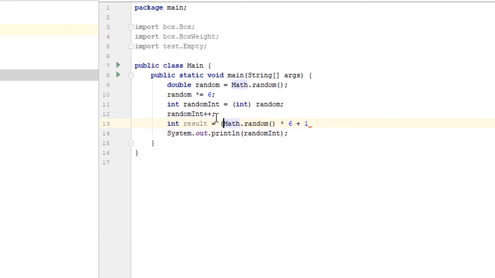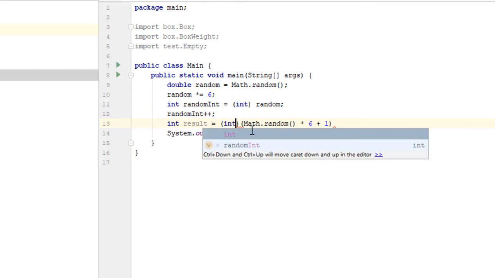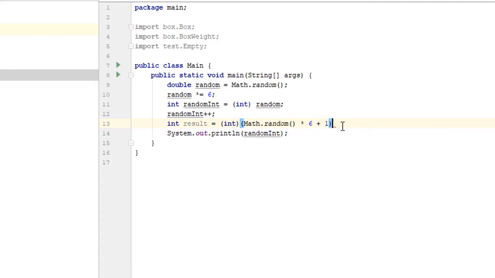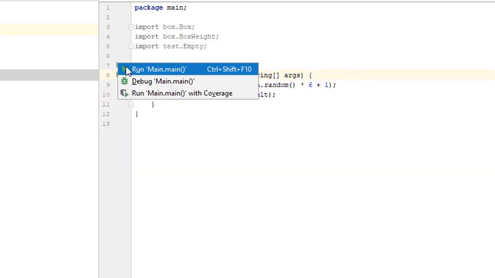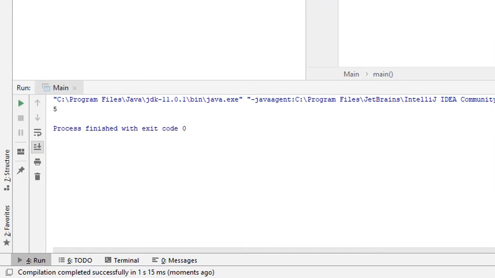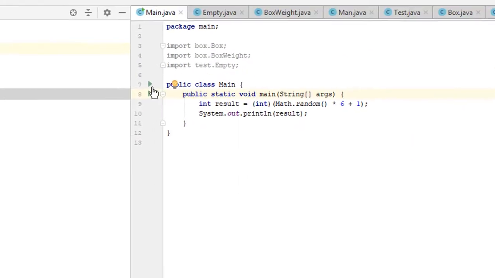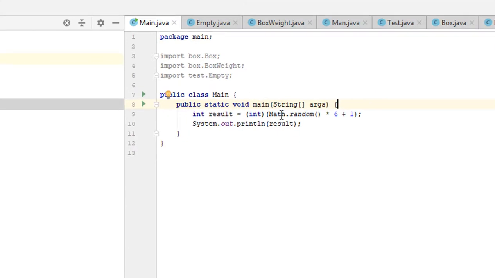Put this into the round brackets. Insert round brackets here too, and convert this to int. Don't forget the semicolon. Let's print the variable result out in the console. Let's delete this code. Everything works fine. Why did we put the expression math.random multiplied by 6 plus 1 into the brackets?